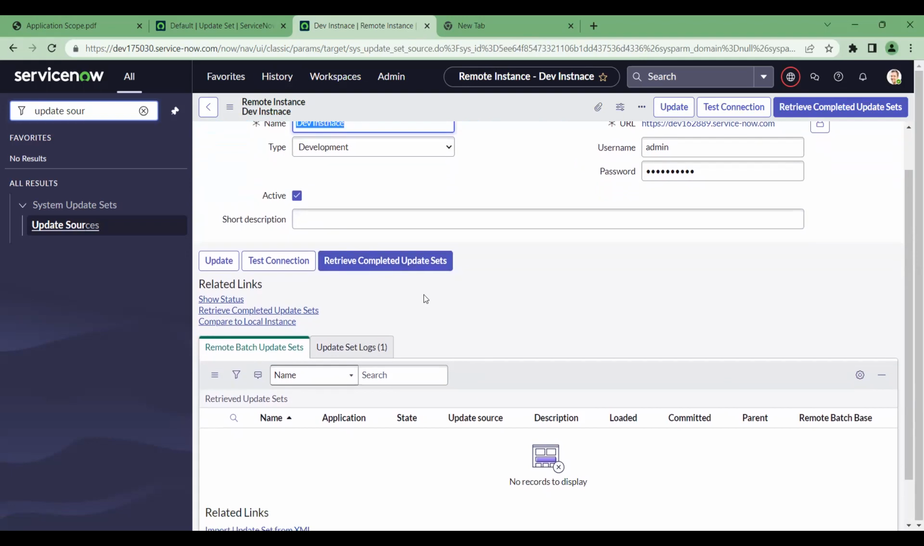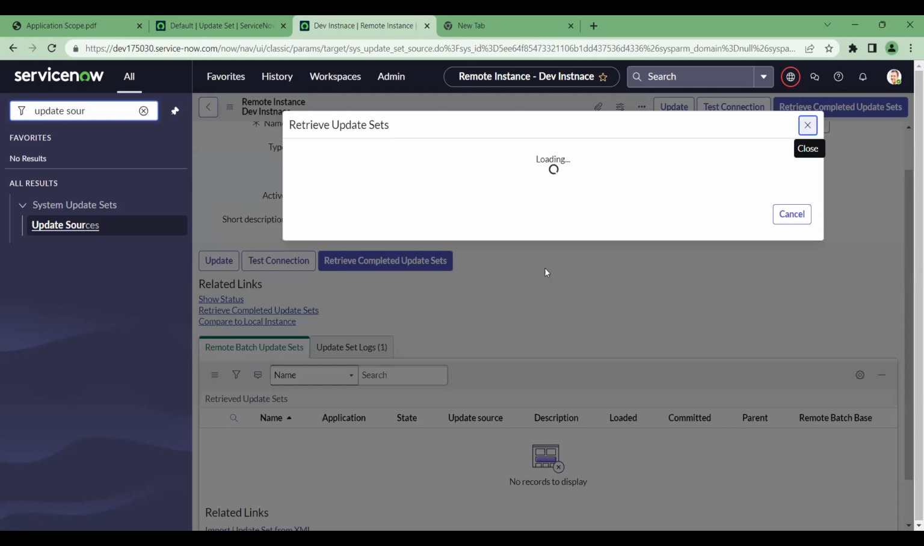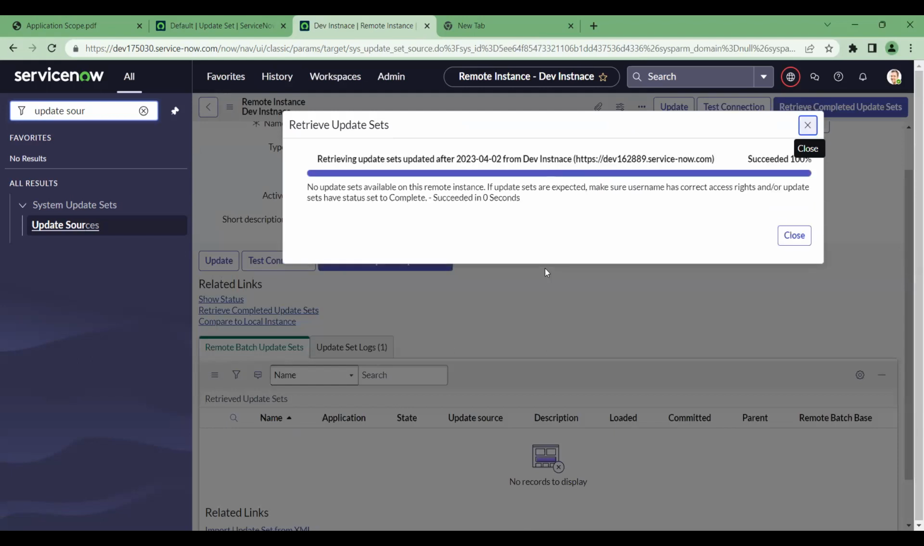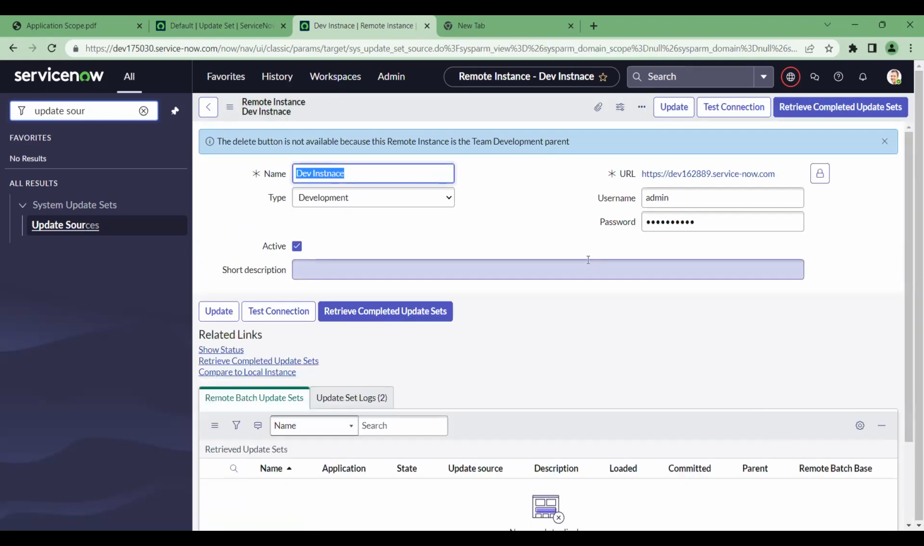Okay, so let's retrieve again. Sarvesh has created in his instance whatever update set was there. So let's see. Still, it's not retrieving. If update sets are expected, make sure the username has correct access rights and the update set is complete. Have you created and completed the update set, Sarvesh? Yes, I have completed. One second, I'm checking.